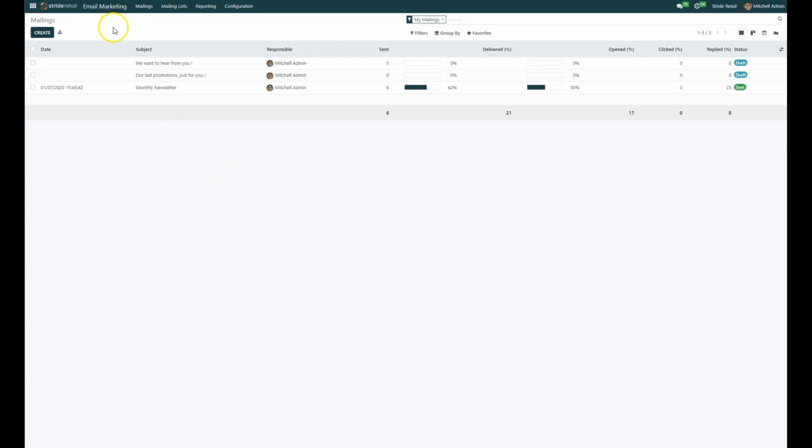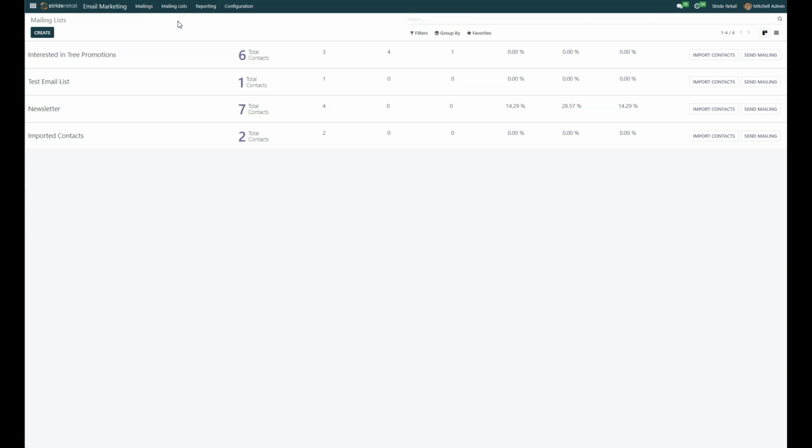So I'm in the email marketing module. We're going to go into mailing lists and then mailing lists, and this will bring up a view of all of the different mailing lists that we have for our different email marketing campaigns that we do. Today I want to import into my newsletter mailing list, but I want to import it from an Excel file. So I'm going to show you how to do this.